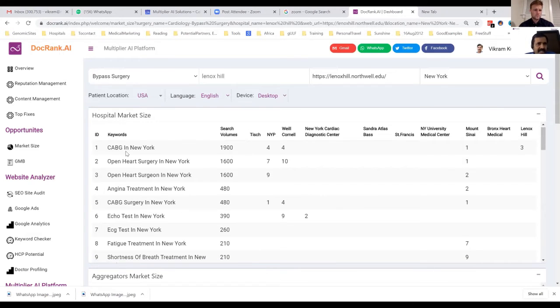On the left side, you will see keywords: CABG in New York, open heart surgery in New York. This is something that has a search volume of 1900. Now, what you are seeing also is a competitive screen, which tells the hospitals that are trying to be number one or provide access where they are on page one. So where you're seeing the numbers 4, 1, 3, 7, 10, these are where this hospital is coming on an average on page one on Google.